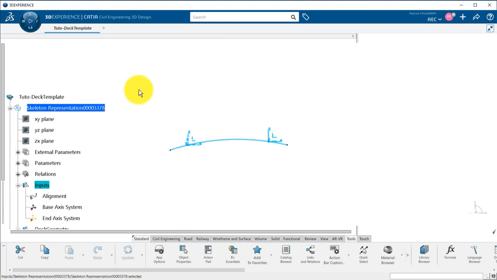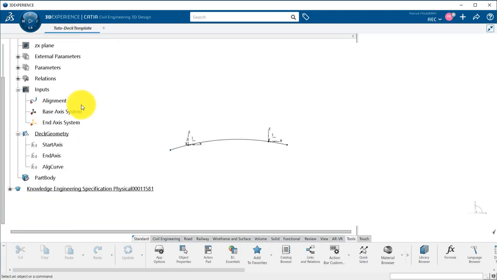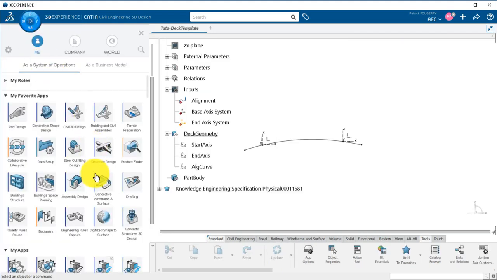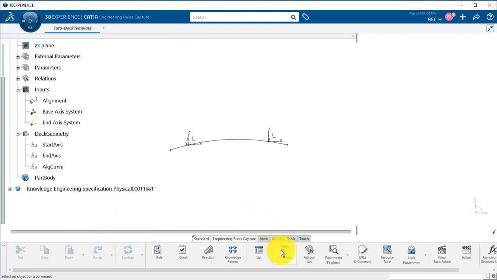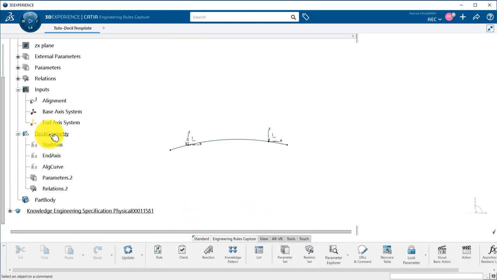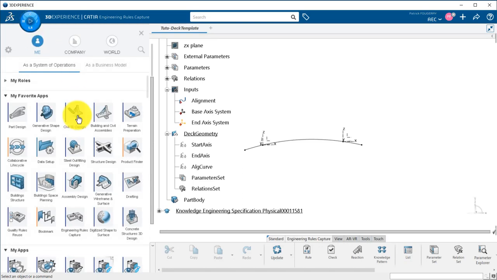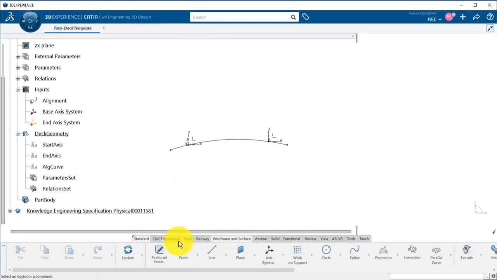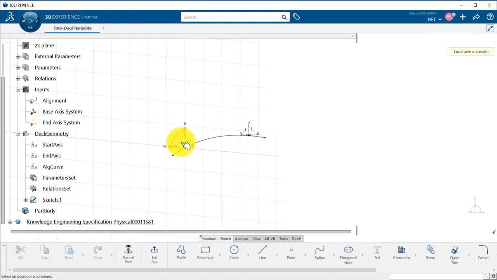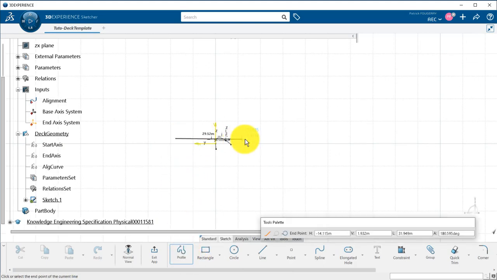Once created, I can hide my input set so that all the geometry I pick will be related to the formula I just created. Instead of having my parameters and formulas stored in the global parameter and formula sets of my part, I can add new parameter and formula sets into my geometrical set with the application engineering rules capture. I can now define the profile of my deck on the YZ plane of my start axis system. You can define your own geometry there. Here, I'm creating a simple deck segment.